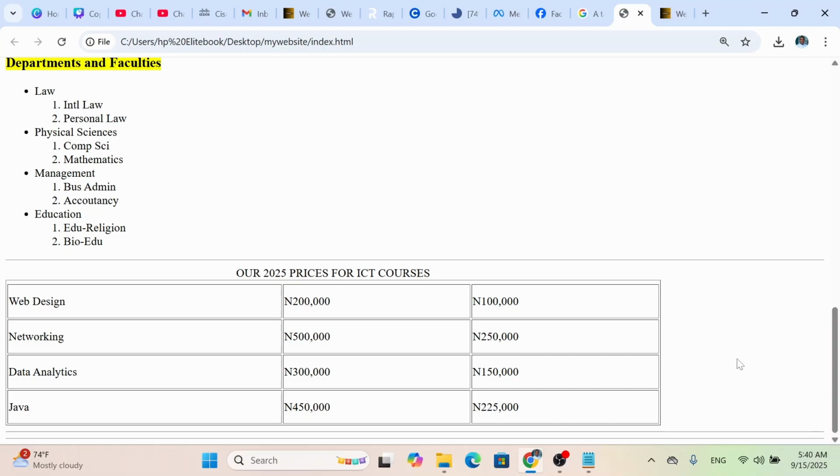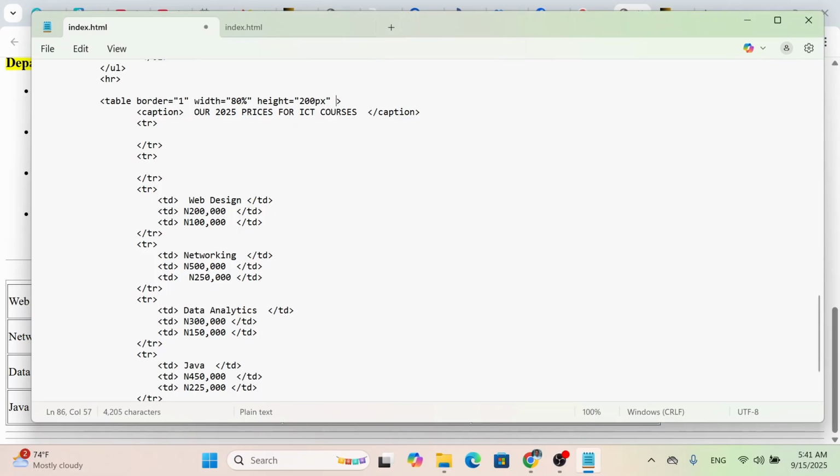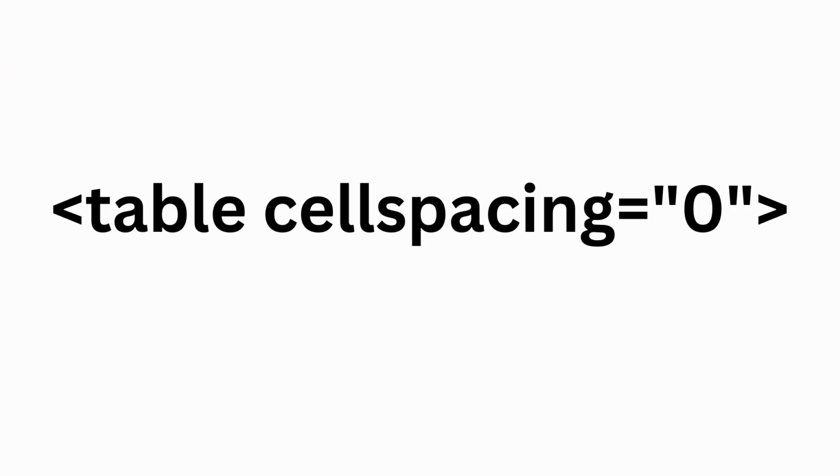So I will quickly return to my notepad. But right at the table properties, I want to add more properties to the table. I will type cell, C-E-L-L, cell spacing, S-P-A-C-I-N-G, cell spacing equal to double quote 0. So I would like us to save and refresh to see the effect of the cell spacing.